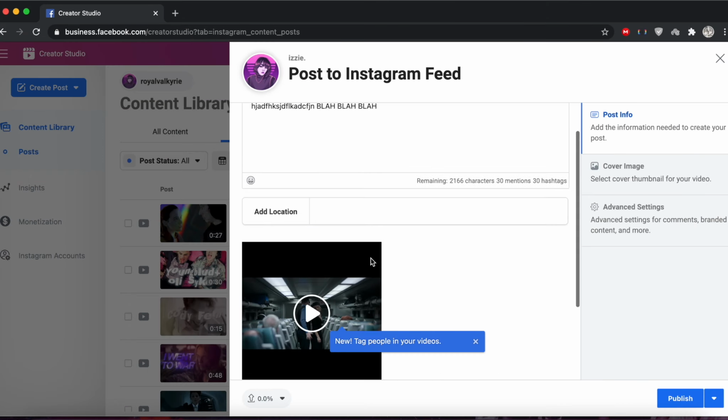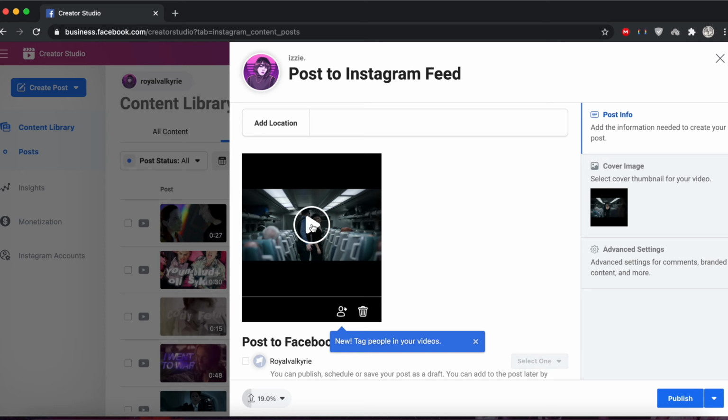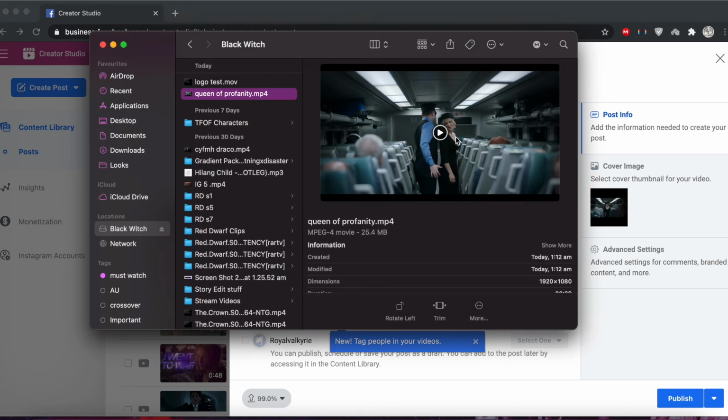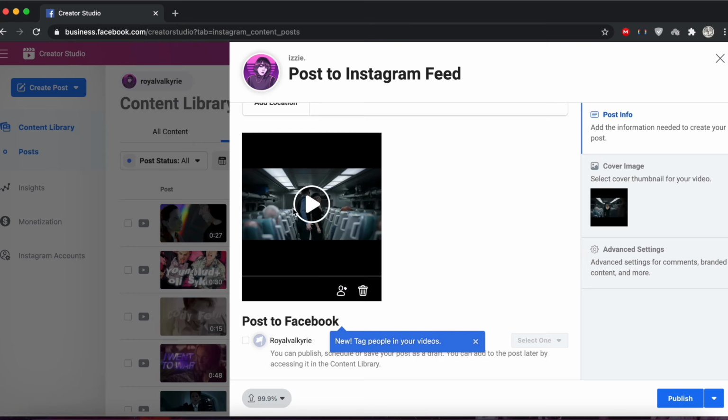There's your video. Do not press play on this little preview bit. That's when I've noticed this Creator Studio kind of glitches out and cuts the audio out. So if you want to preview your video before you post it, go back into your Finder and preview it in your Finder window, because this wrecks it. I don't know why, I've just noticed it.